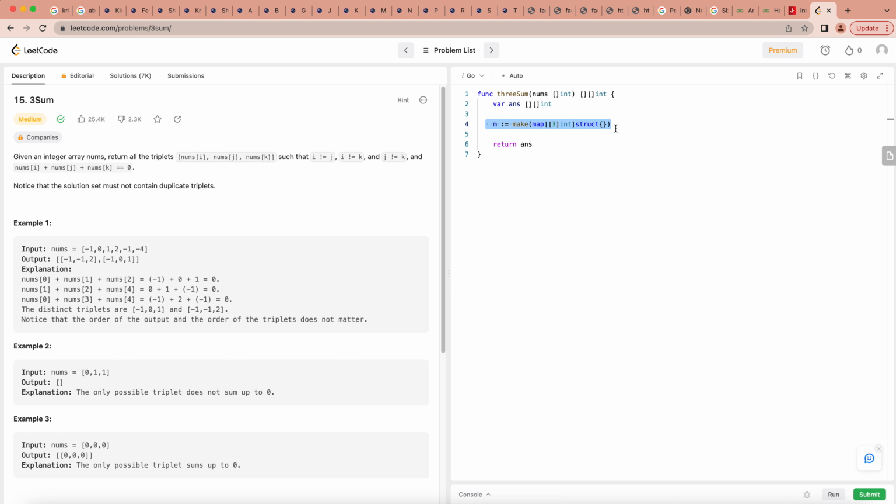Okay, the map is declared. Let's create another for loop, i less than the length of nums minus 2. We do not have to iterate till the end, that's why minus 2, and then i plus plus.